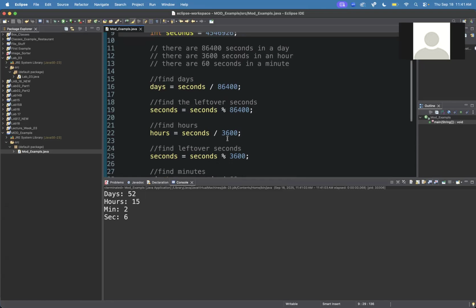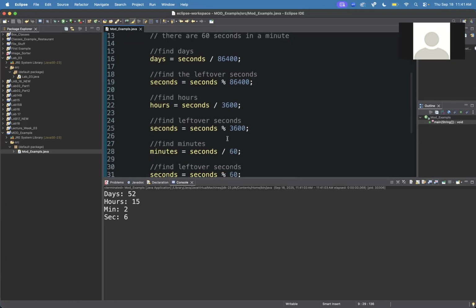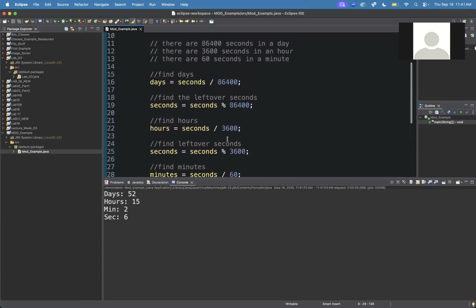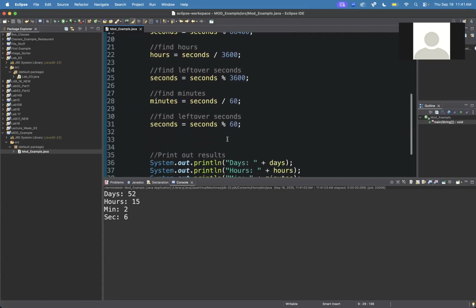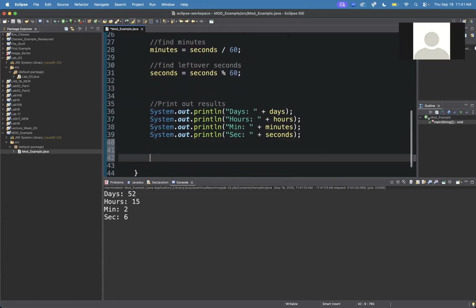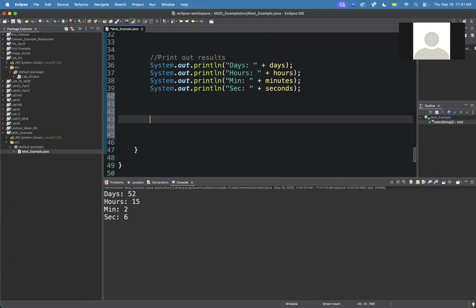So that's one good application of the modulo operator, which again is the remainder. What else can we do with it? Well, another thing we can do with it is there's a trick: you can get any digit you want from a number. That's another thing you can do with the modulo operator.